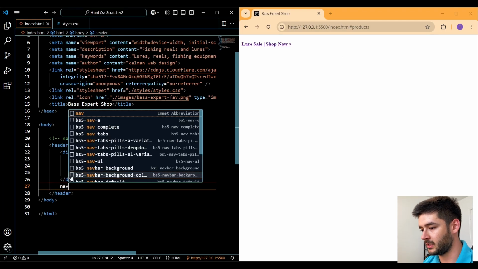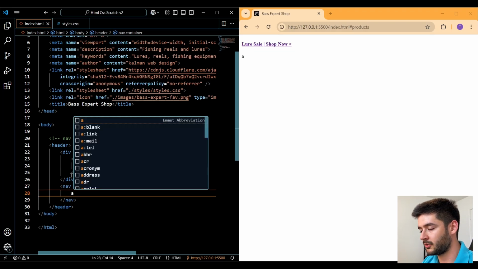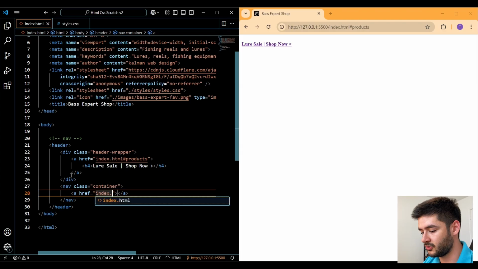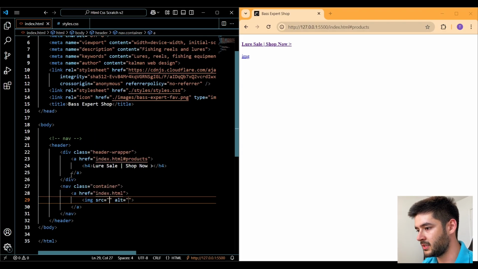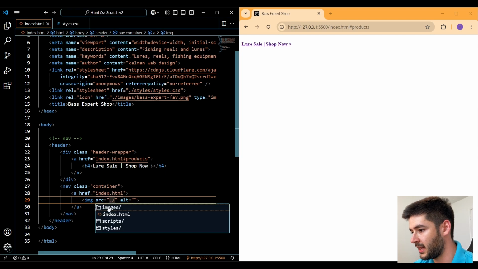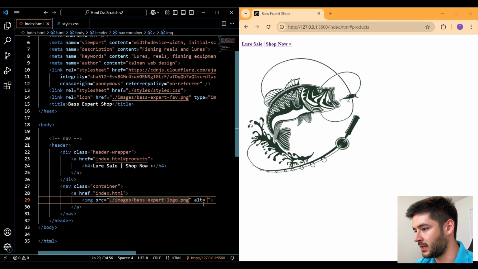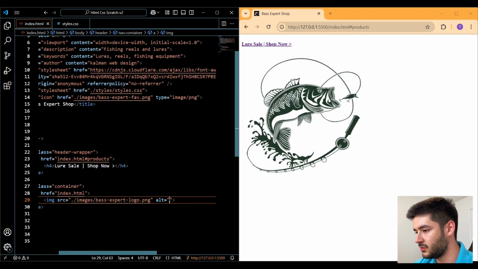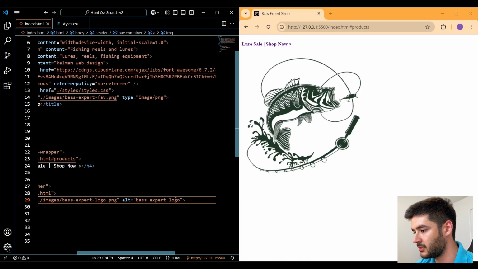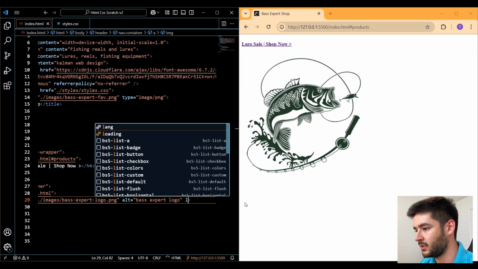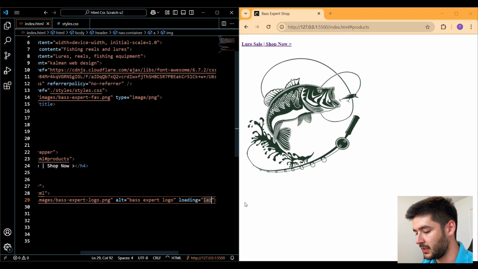Underneath this div, we can create our nav element with a class of container. Here we want to create an anchor element and simply link to our index.html. Inside of this anchor, we're going to create an image this time, and we want to go ahead and add our logo from our images folder. So I'll go ahead and select the image that I want here. And another thing we need to do is make sure we add alternative text for people that might be using screen readers. So I'll go ahead and paste that in here. And then we also want to add our loading attribute and make this equal to lazy.